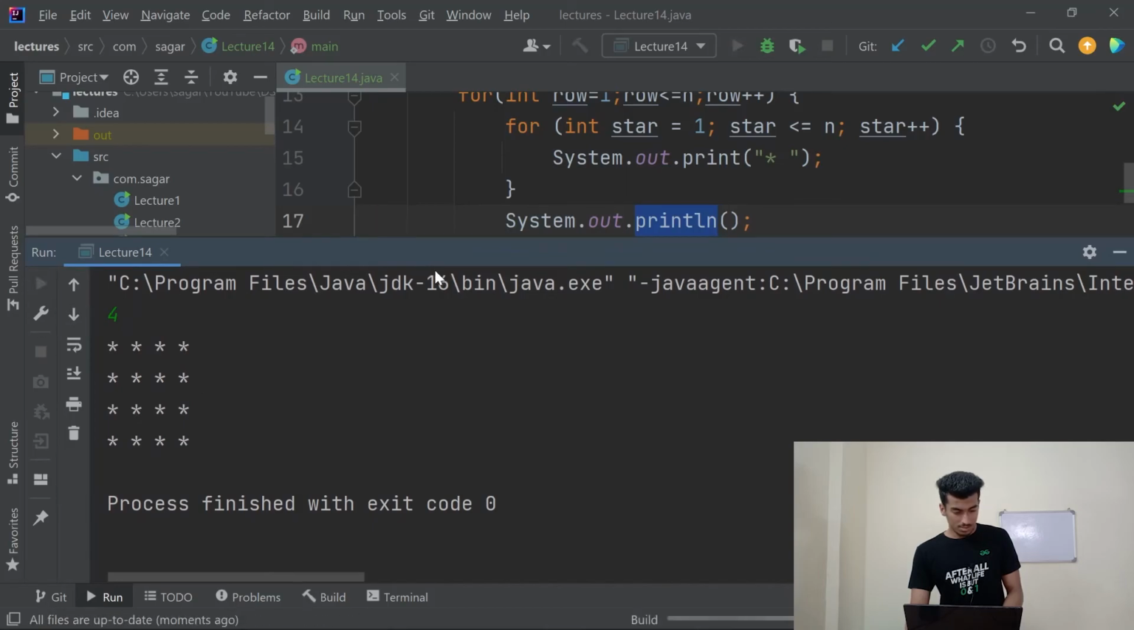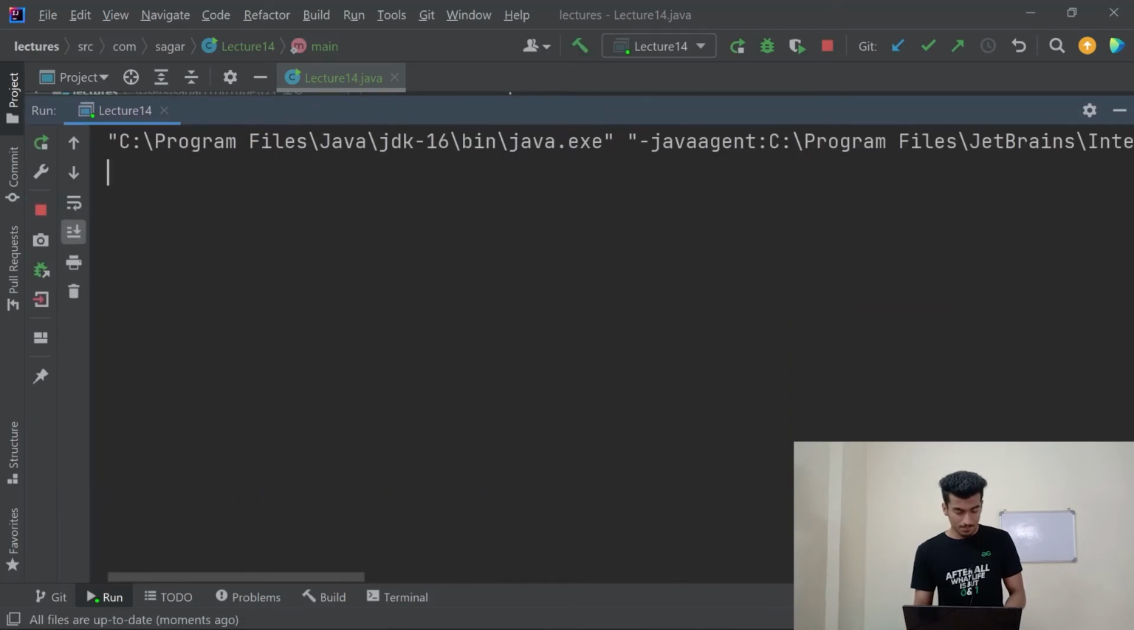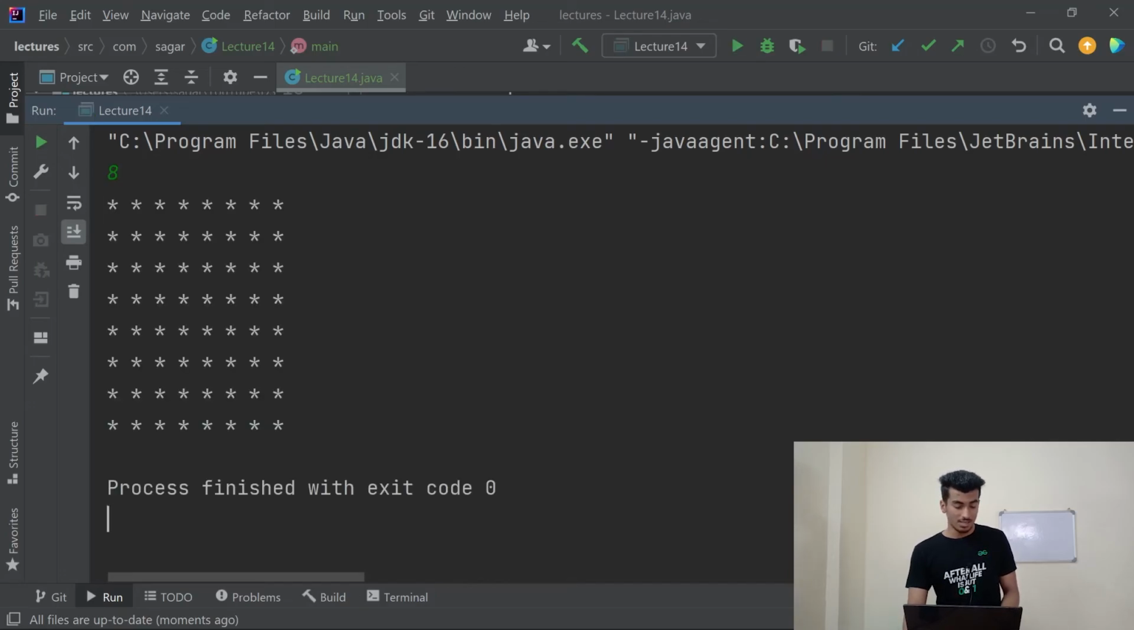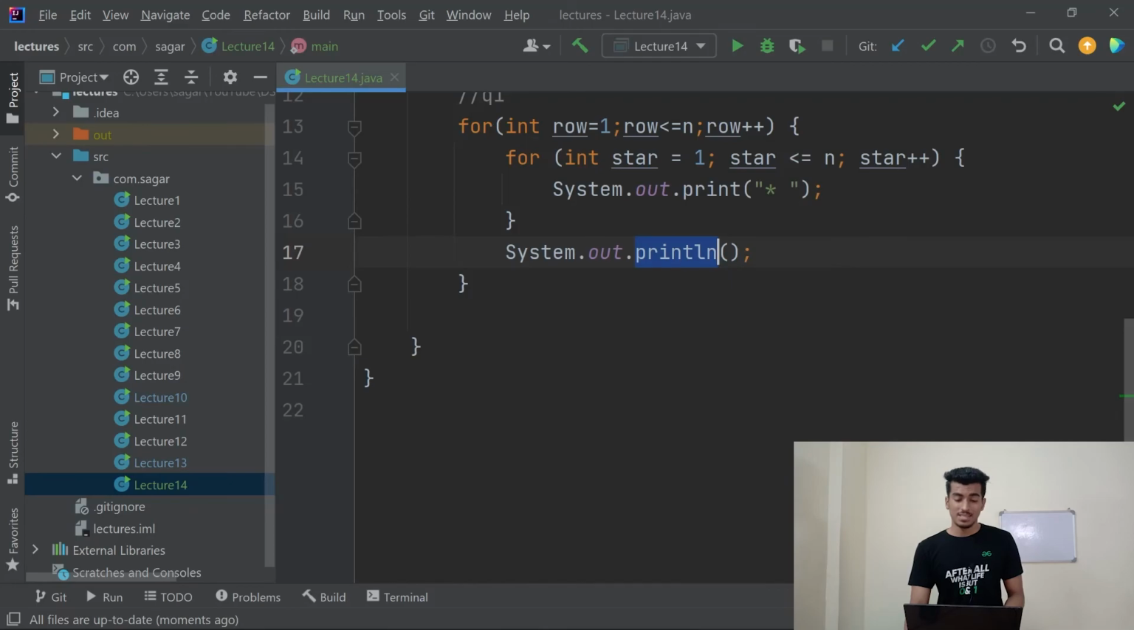So let us check another example. When our n is 8, you can see this thing. So this was a very basic and easy problem.